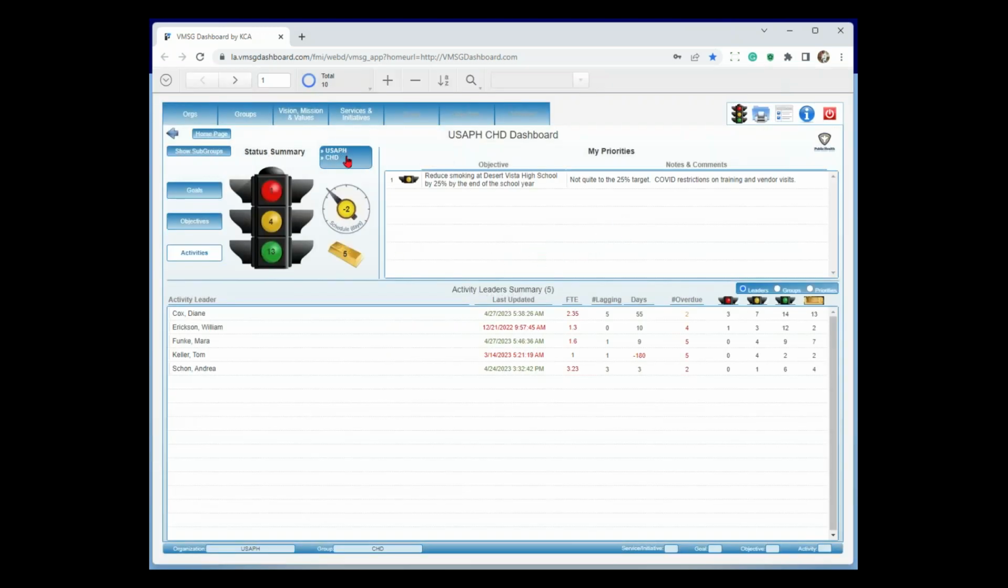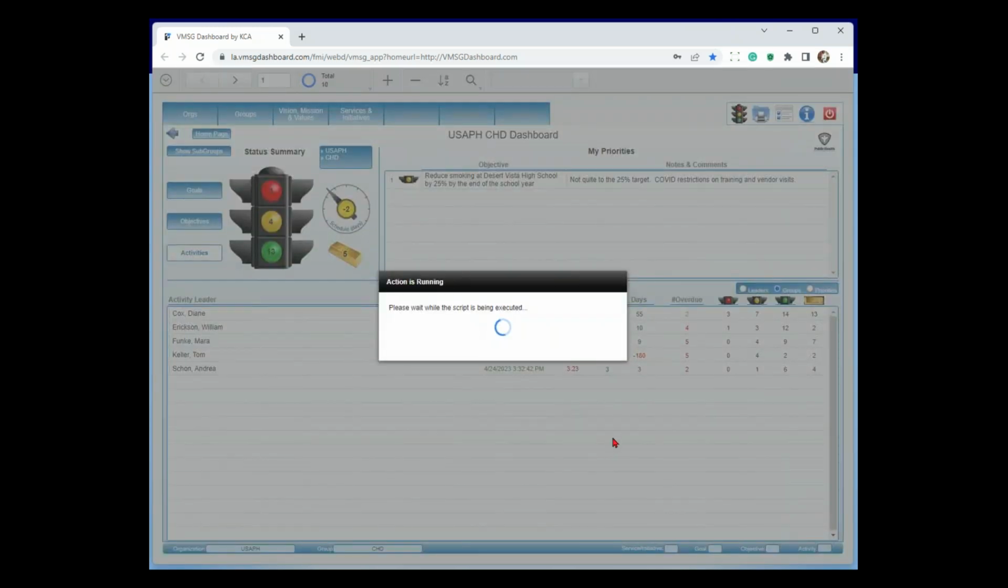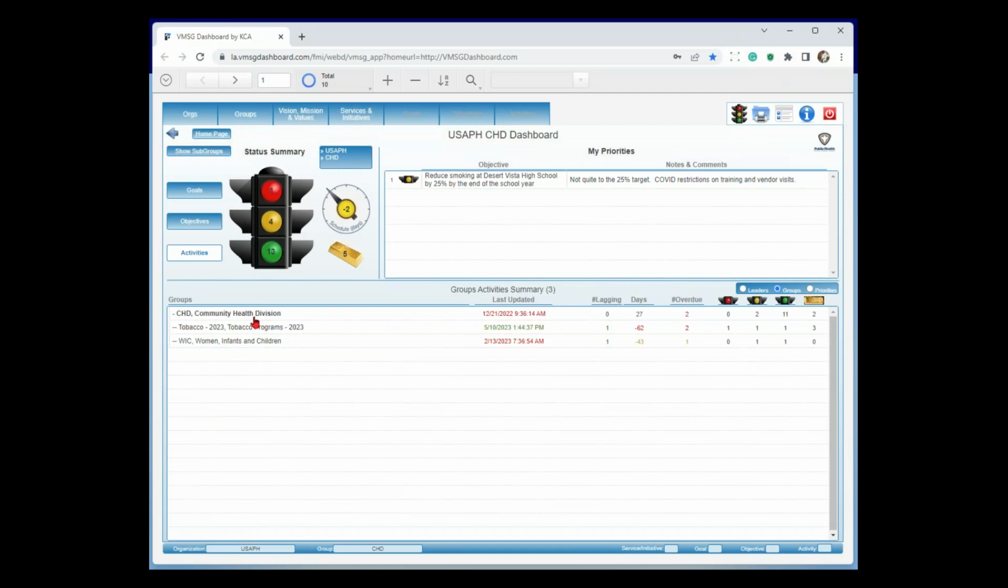Okay, so when I'm at Community Health, I hit the Groups tab here. What it's going to do is show me Community Health and Tobacco and WIC down this column, and then basically the same information over here. So it's just looking at my groups. And again, I could look at the department and show every group down the department if I wanted to.